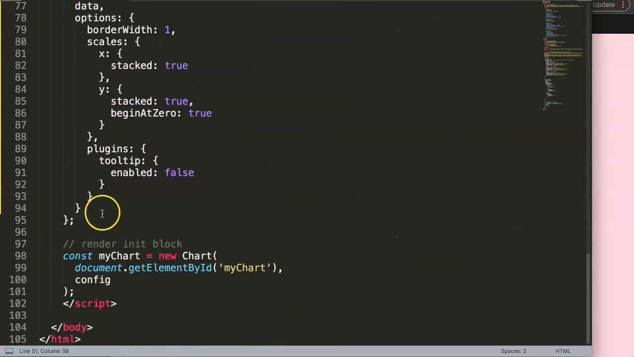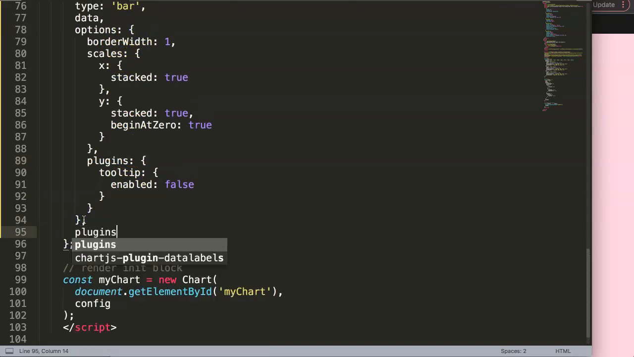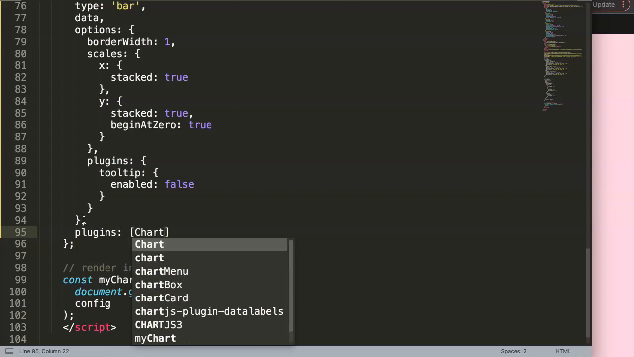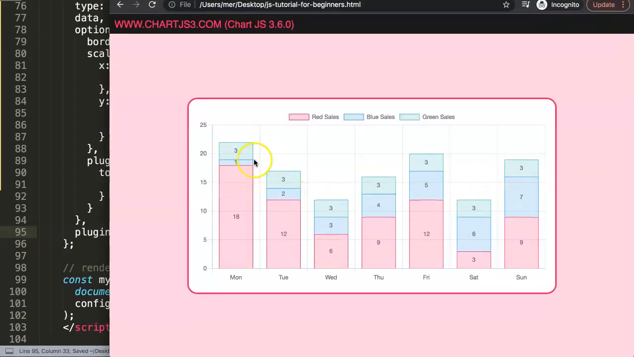So let's register it. In here, in the options, just at the very end of the options, we put a comma. And then we say plugins. And in this plugins, we're going to say here Chart with capital C, DataLabels. All right, so pay attention. Capital C for Charlie, D for Delta, and L for Lima. Save this, refresh, and now we have our values here, which is beautiful. So this works nice. But of course, we're not done yet.